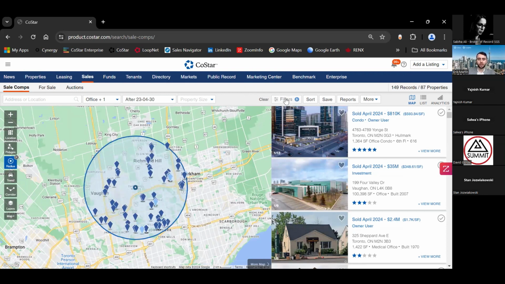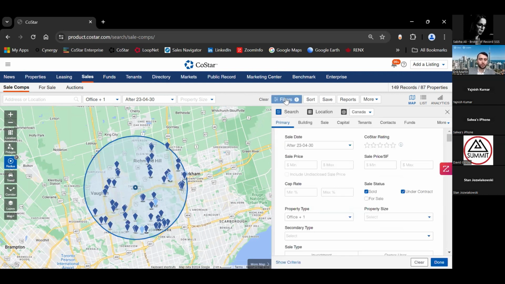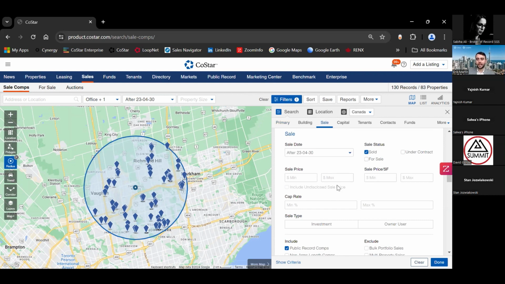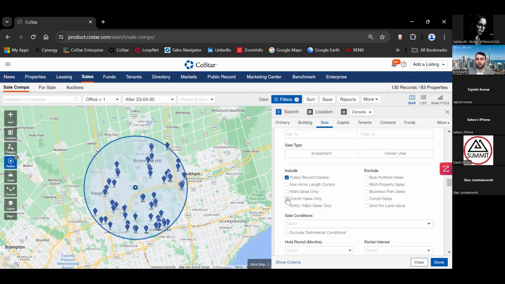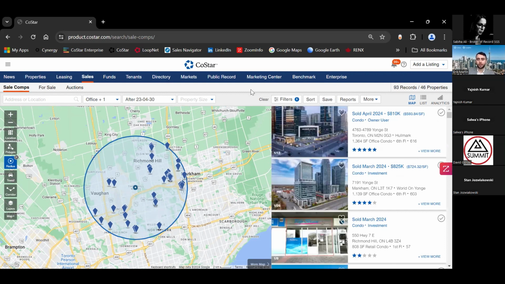I'm going to go into the filters again. Those light blue pins, for those wondering, are under contract sales, so I could remove those. I just want to find, let's say, confirmed sales. And then I want to go into sales, and I want to make sure that I'm including only condo sales and not excluding them. Okay. So office, retail, condo sales, that took me a few clicks.